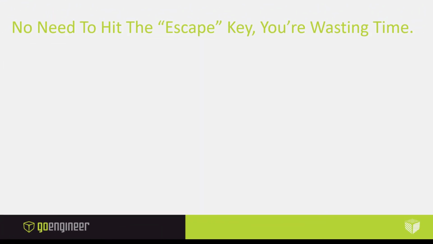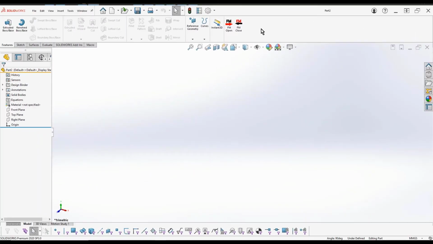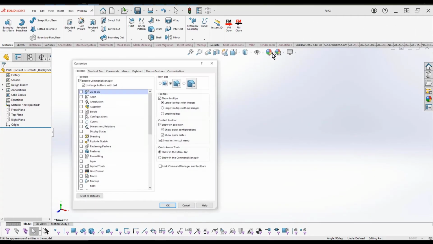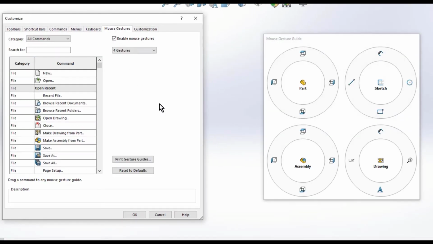No need to hit the escape key. Again, you're wasting time. So here I have a part. Let's use mouse gestures to see how quickly I can build this component. So I'm going to go to any toolbar area, right-click and go to Customize. Inside the Customize menu, we're going to go to the Mouse Gesture tab. By doing so, you're going to notice that we get our preview window showing us the 4 gestures.